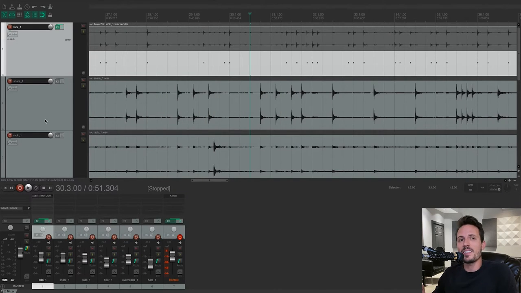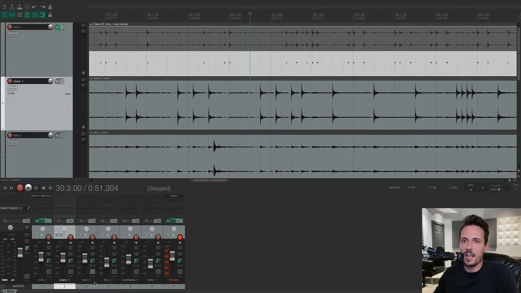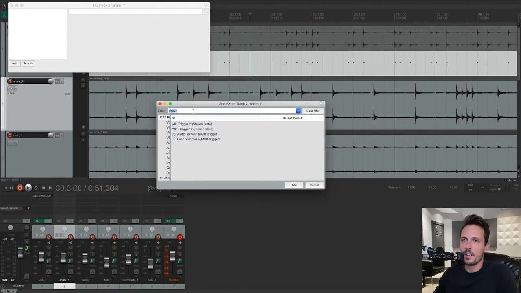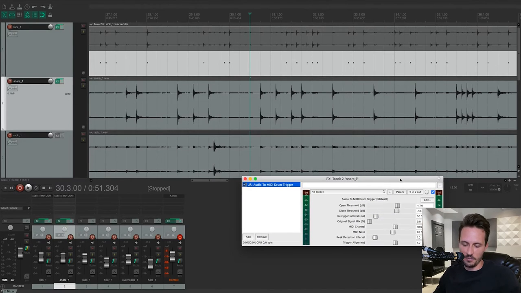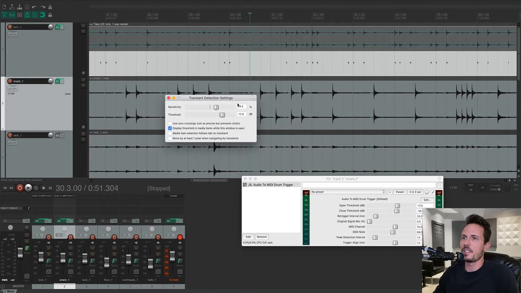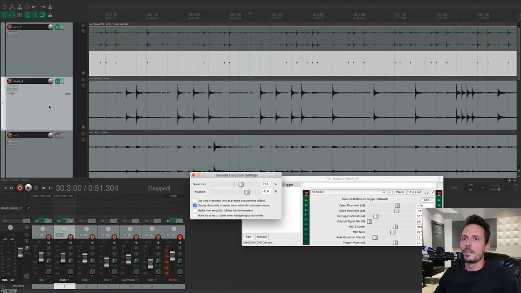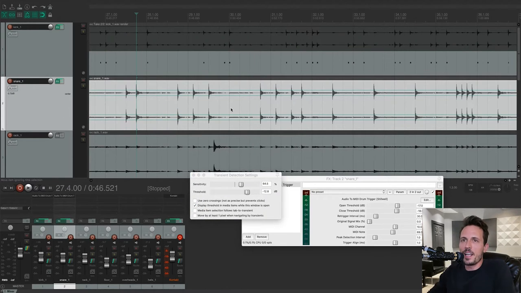Now, do the exact same thing for the snare. So I'm going to highlight the snare track. Effects. We're going to add in the audio to MIDI drum trigger. And then I'm going to hold down Shift, Option, Command, T, which will bring up my transient detection. There we go. You have to have the track highlighted, apparently, to see the little threshold bars.